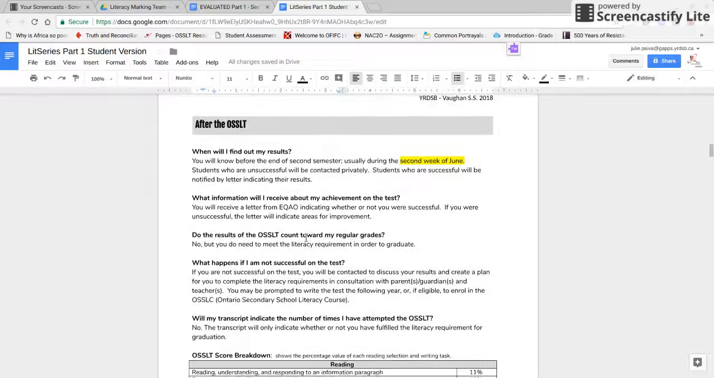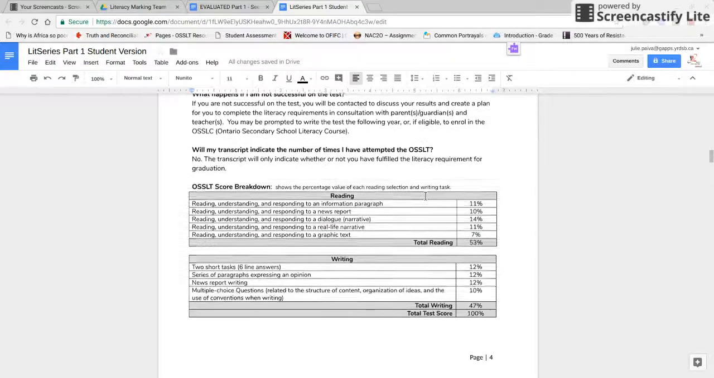And then after the OSSLT, I just want you to highlight this section right here, which says that you're going to get the results probably by the 2nd week of June. All right. And if you were unsuccessful, you'll be contacted privately. If you are successful, you'll be getting a letter indicating your results. And that's pretty much all I wanted to highlight for you.